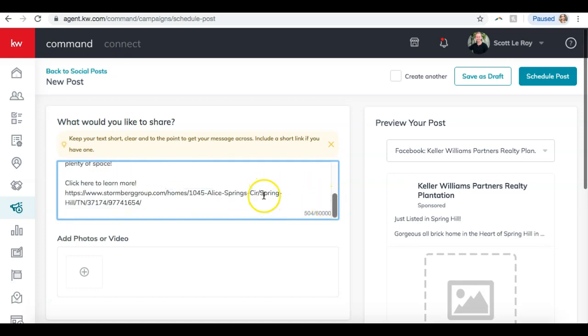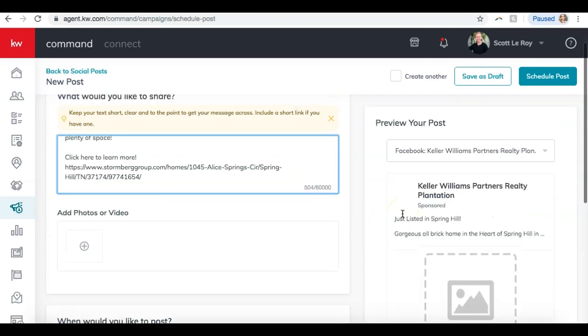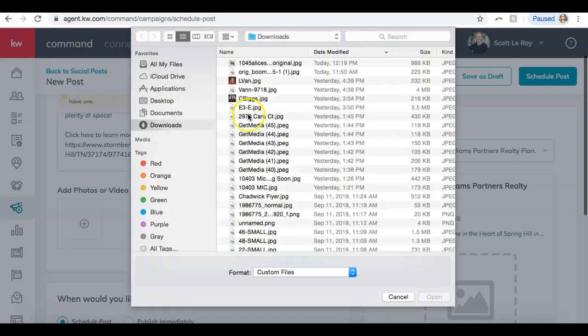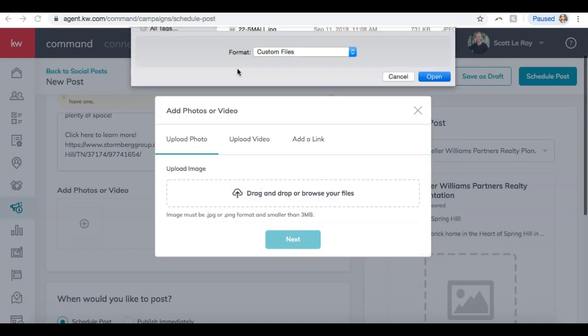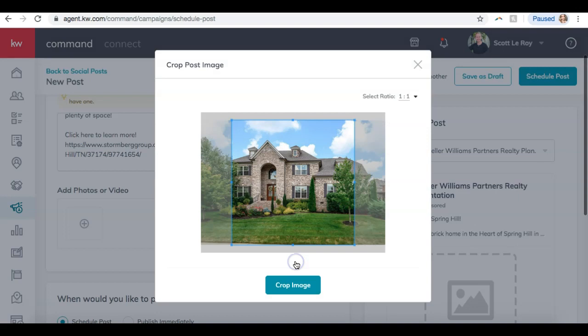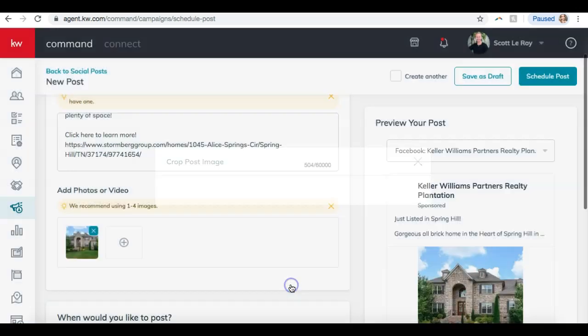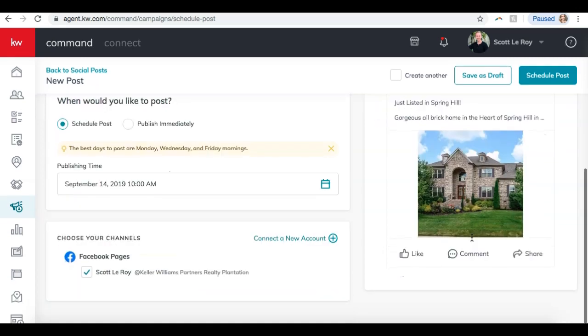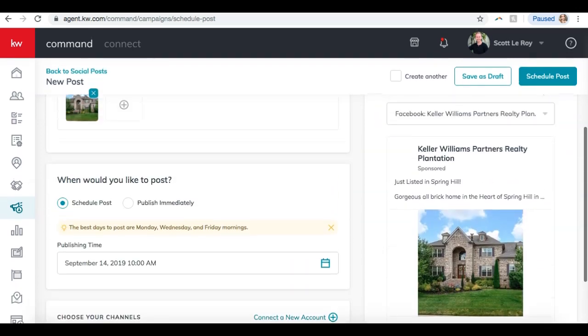You have 60,000 words that you can add in. I'm going to add in a photo of the listing. I apologize for going quick, but you know, same sort of thing we've done before. And it's starting to build our post on the right.